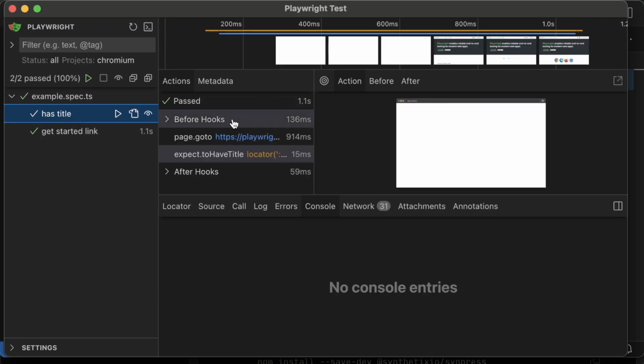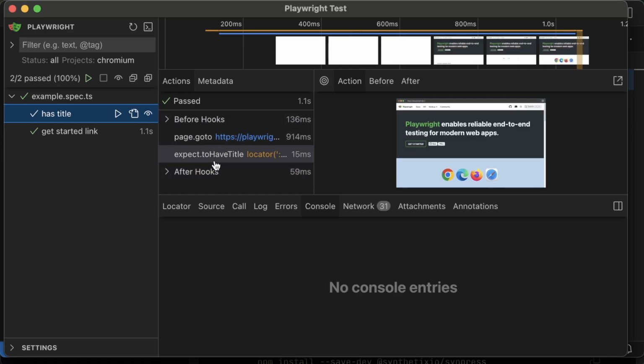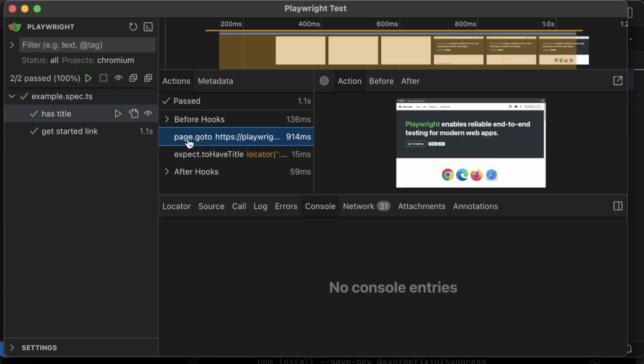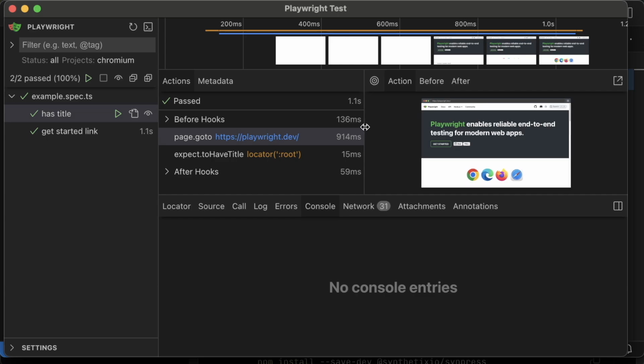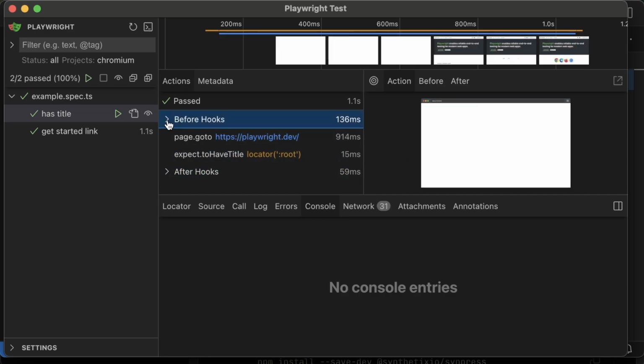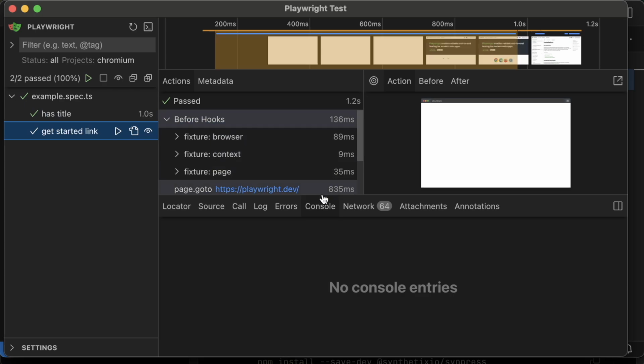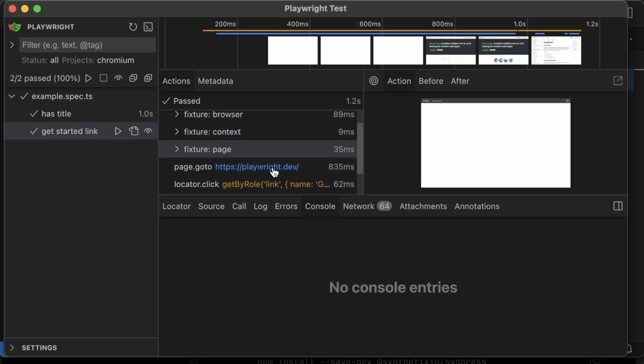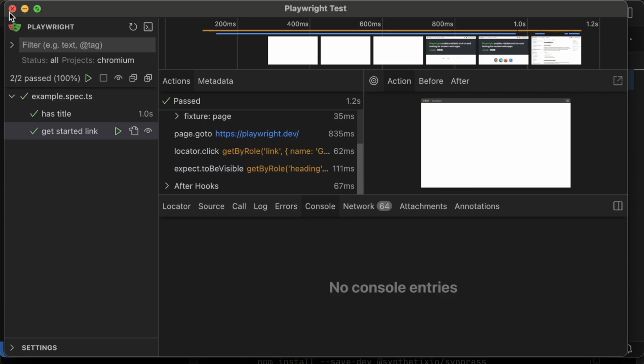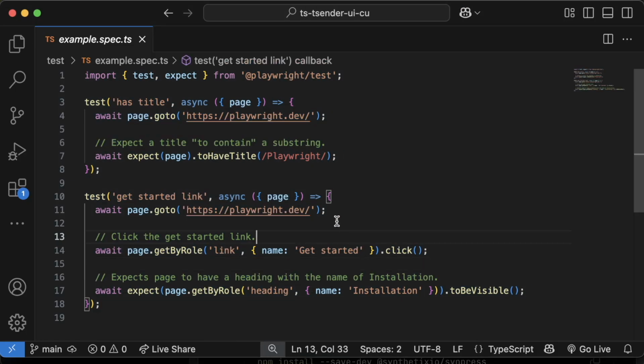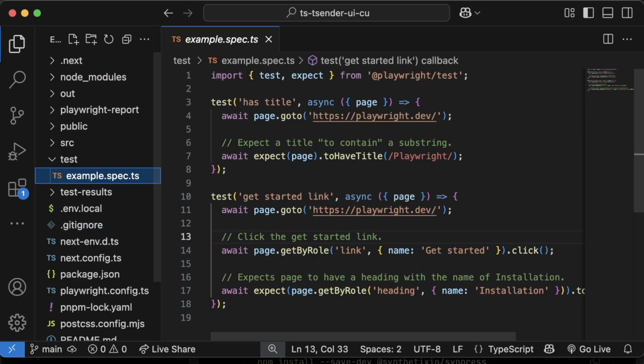What's cool is you can click on specific tests and see what renders at each step. So you can see, okay, when the test went to the playwright.dev site, this is what was shown. When it called expect to have title locator root, this is what was shown. You can see different after hooks, different before hooks. But this is a great way to really visualize what's going on in your tests when you actually run them. So this is a really powerful tool for us to write and run tests.